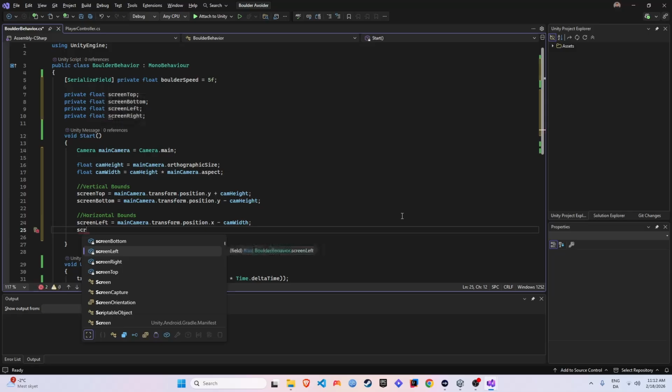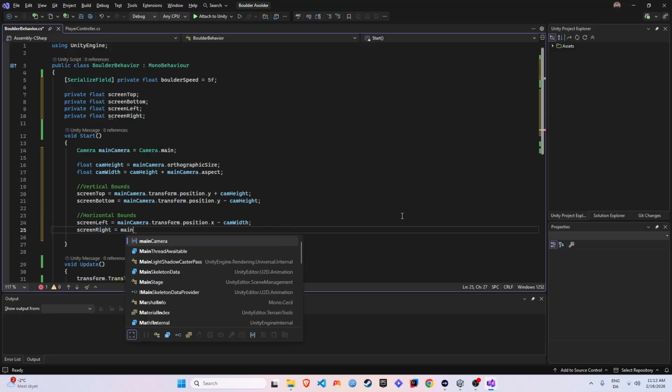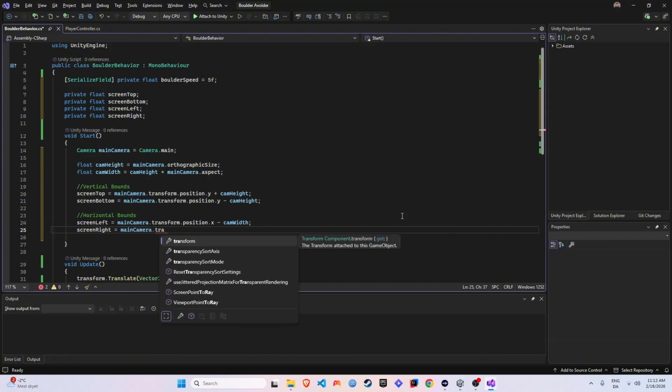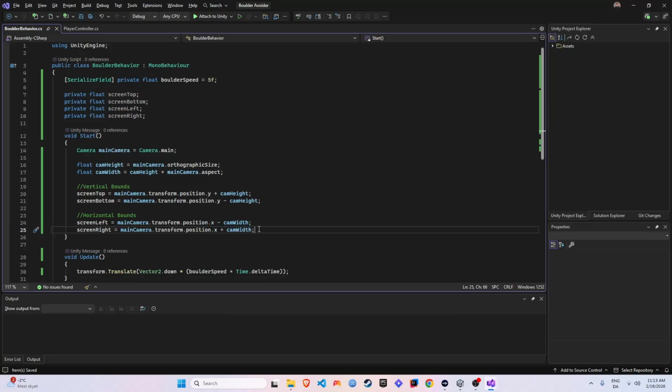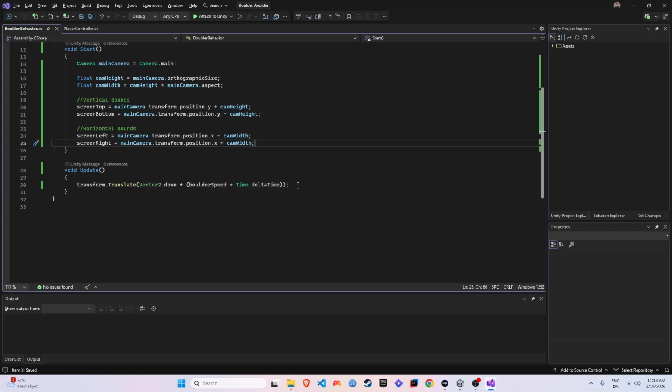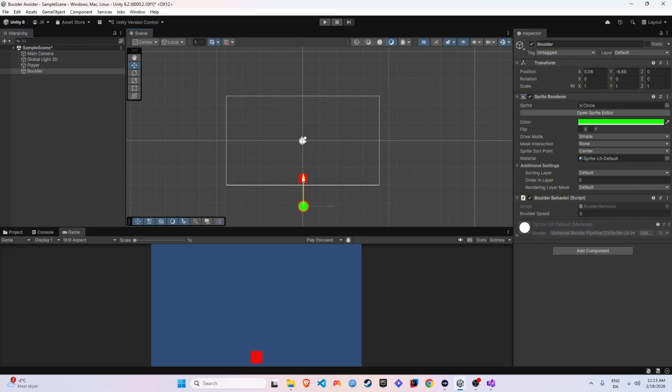So to set the right side of the screen, we will access our variable screen right. And once again, we will access the main camera dot transform dot position dot x. And this time, we will add our cam width. So now we actually have our screen boundaries. So now we can go down to our update method. And here we can check for the boulder's position. And to check, well, is the boulder underneath the screen? Then we want it to be at the top of the screen once again.